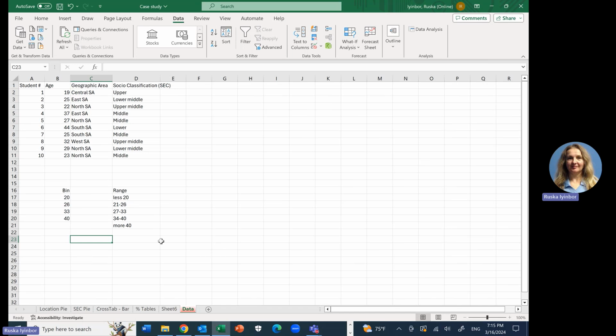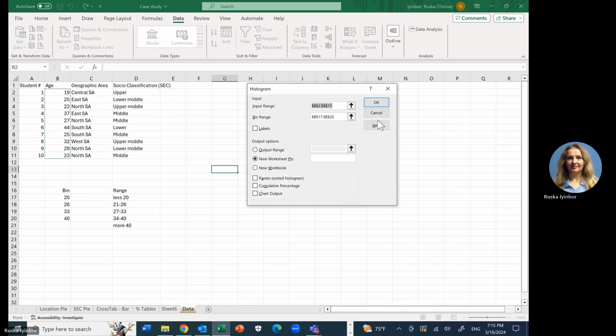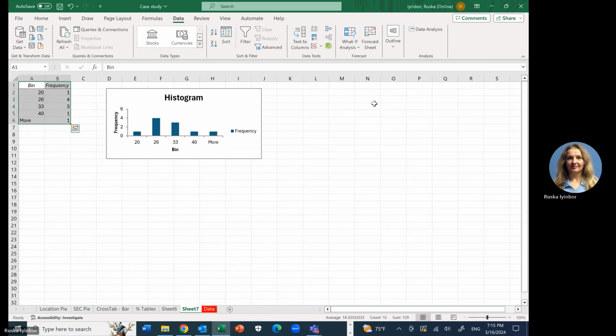Sorry about that. So going back to the data, that way you can see how we do it. Go to Data Analysis, go to Histogram, okay? Everything is already there, but I need to click chart output because you need that histogram as a chart, right? So click chart output and then you do okay. And this is the histogram, and this is your frequency table.